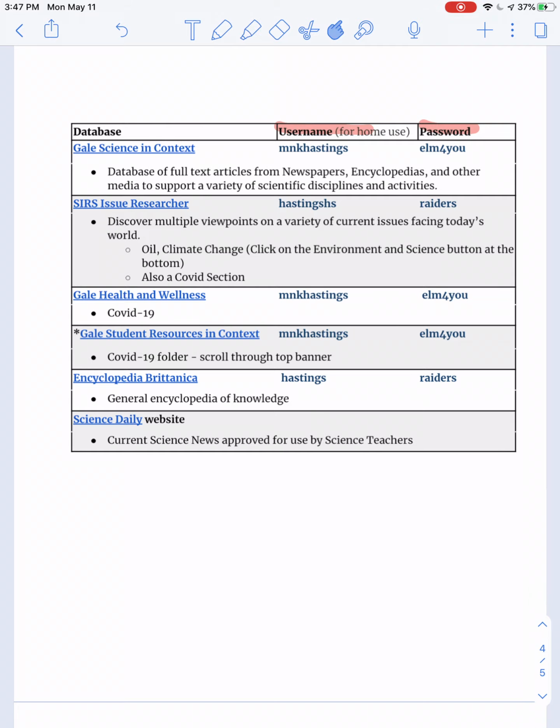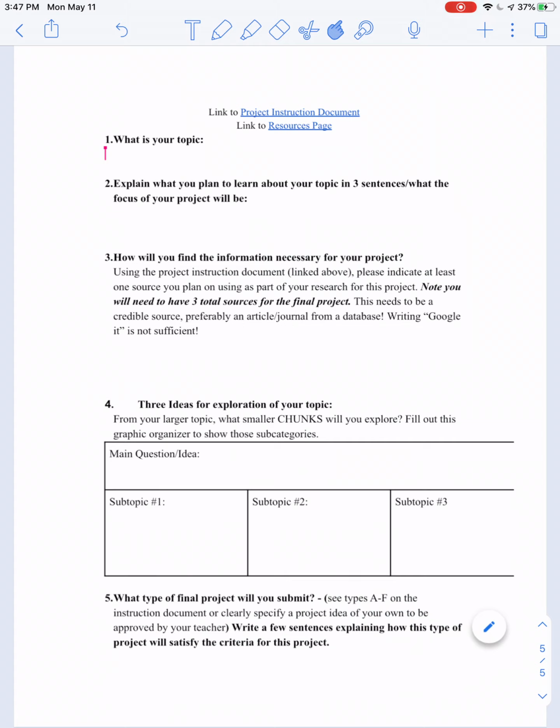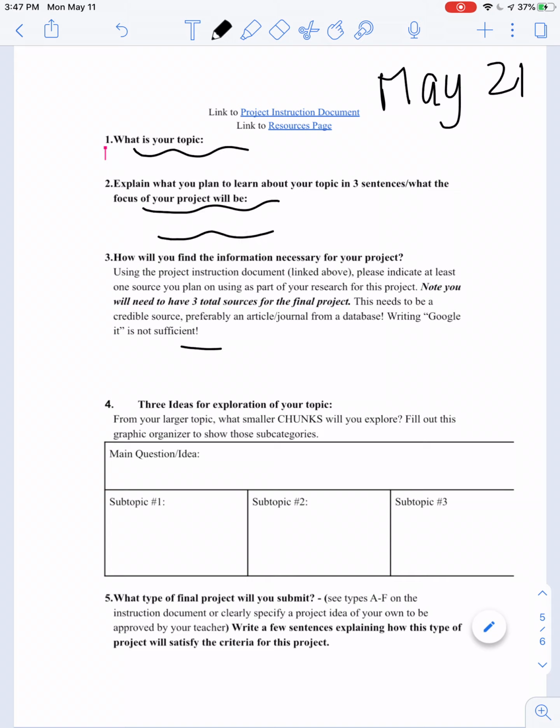Okay, then the next thing that I want to show you is your independent learning project planning sheet. This is the document that will be due on May 21st. You're going to go ahead and type right into this document. You're going to write your answers right in here, type it in your Google Doc, and then you'll submit it when you're done. You'll submit it to your teacher.